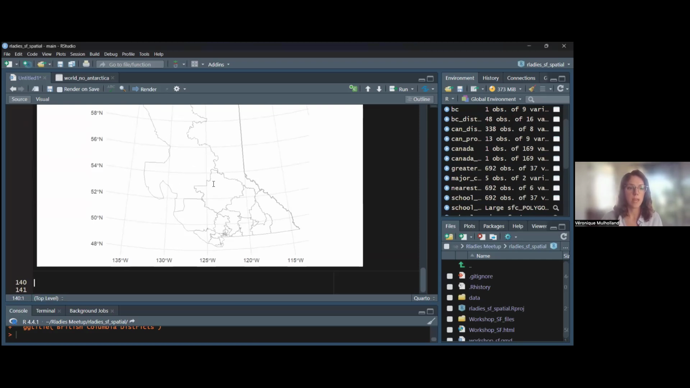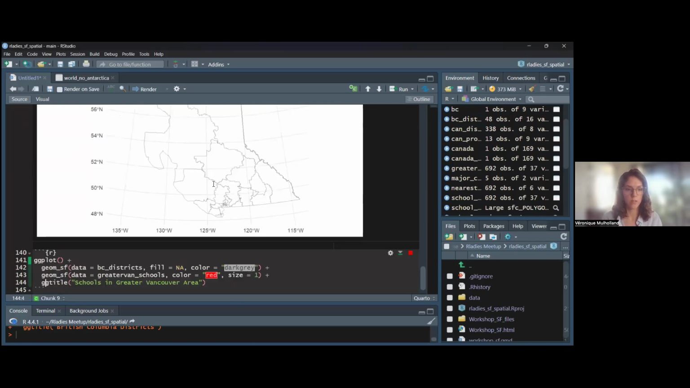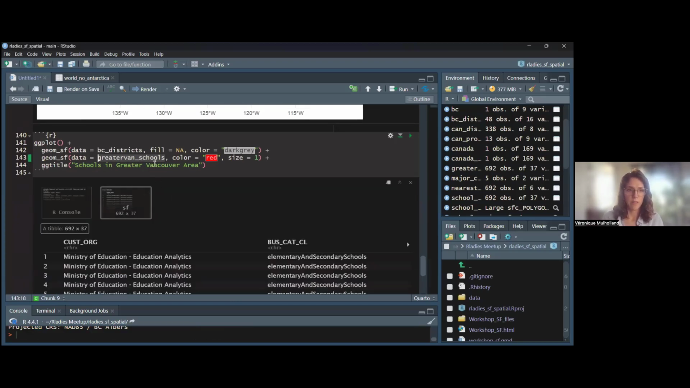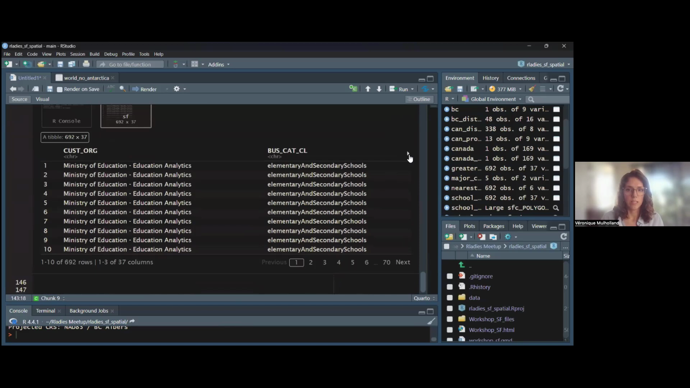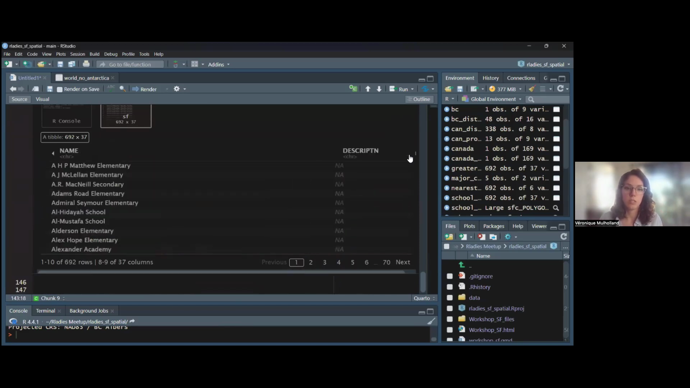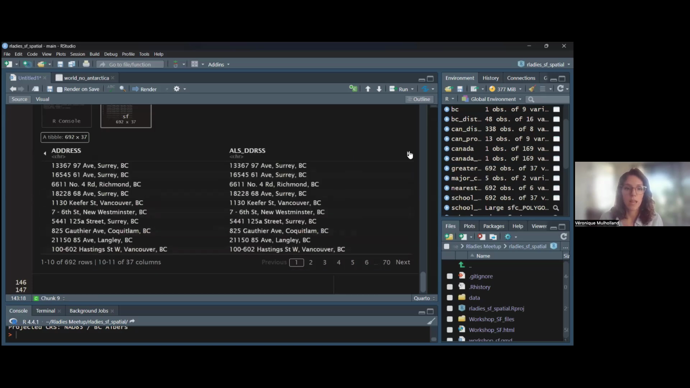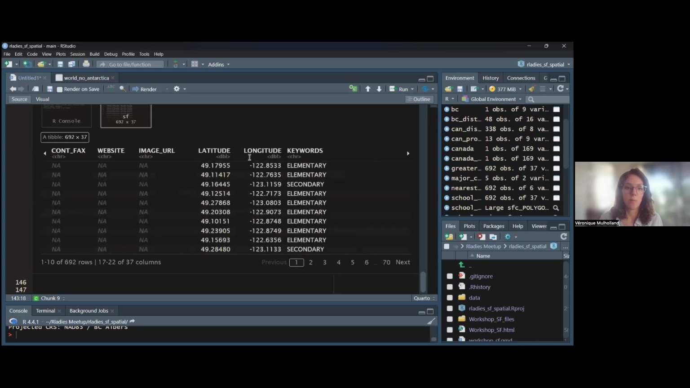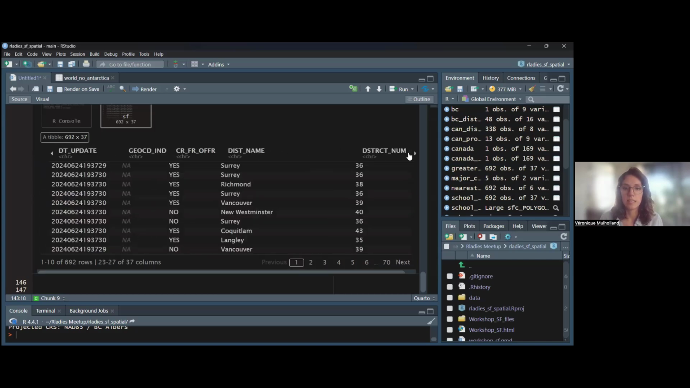Okay, so now we get into the schools. We store this data frame. Maybe I should show you the data frames to give you an idea of what it looks like. This school data frame will have the source, a lot of attributes, the name of the school, address, locality, the coordinates, and the district name.